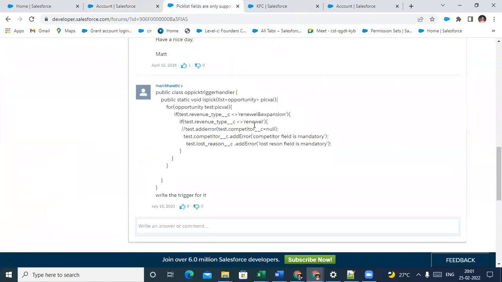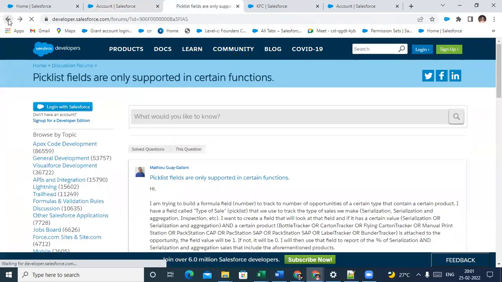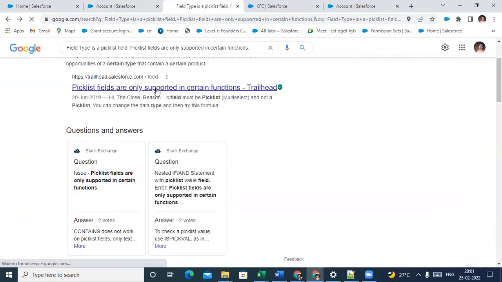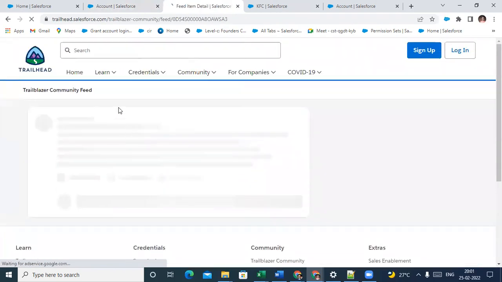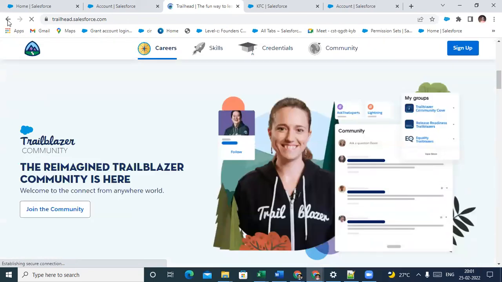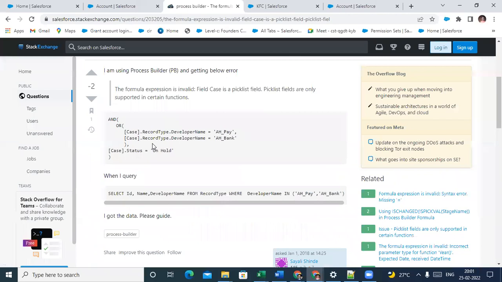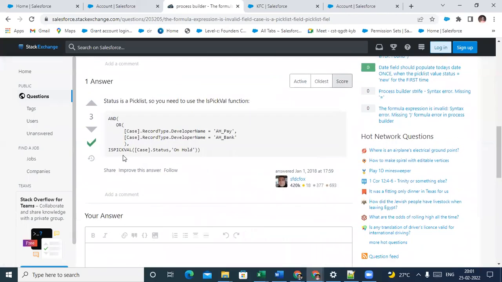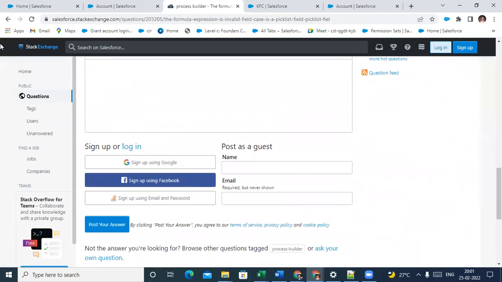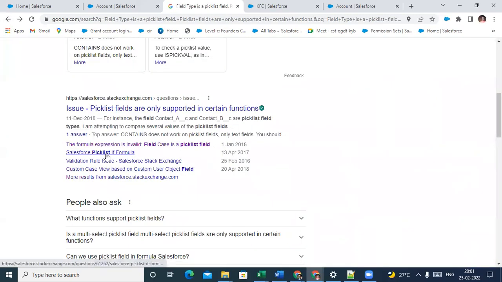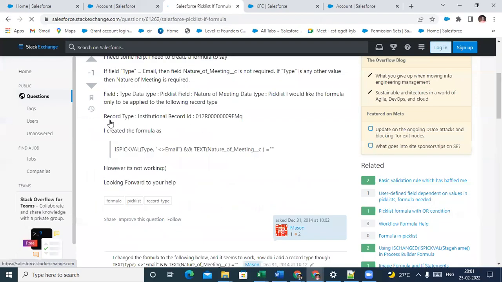I can have some other forums also. Trailhead also provides a forum. So if you have something like this, you can always make use of these forums. Search for something like Salesforce picklist formula.